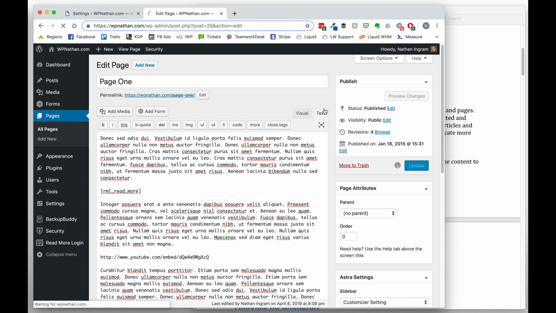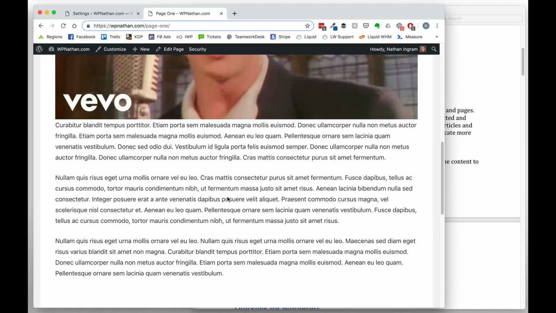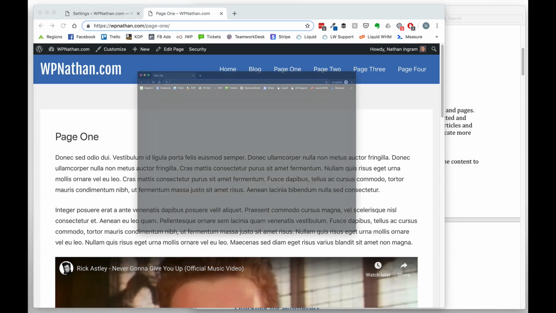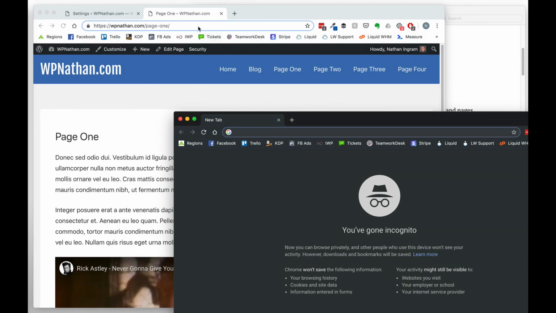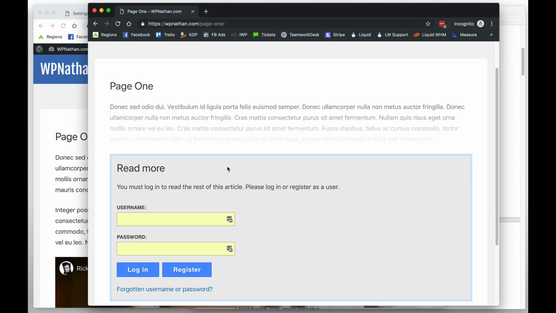and update the page. Now, here's the trick. I fiddled with this for a while, and I'm like, why isn't it showing me the login box? And duh, it's because I'm logged in already. So don't be an idiot like I was and wonder why it's not showing it to you. Go in an incognito window. And now look, okay, there you go.